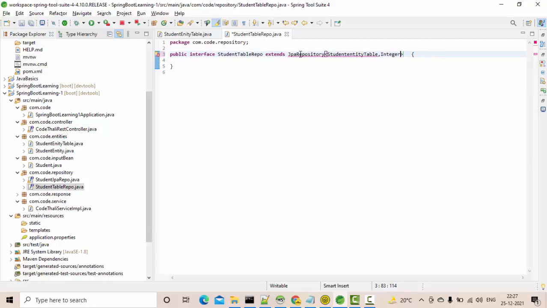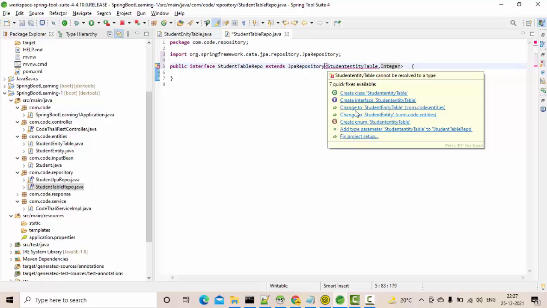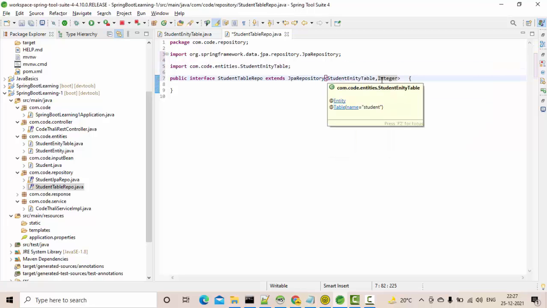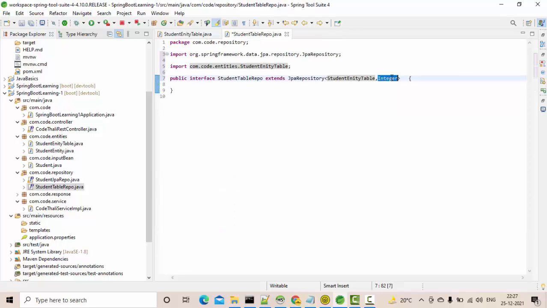So JPA repository is taking my entity table as the input, with the type of the column where the key is present. In my student entity table here the ID is of integer type. If you see here, this is the integer type, right? So I have given this as an integer.